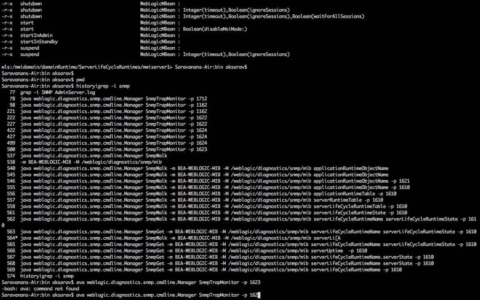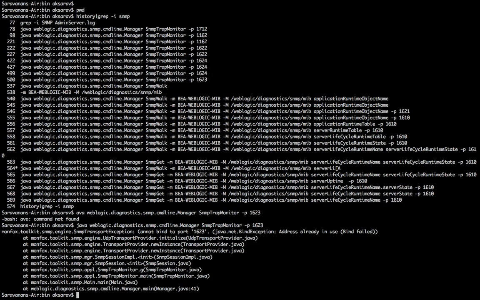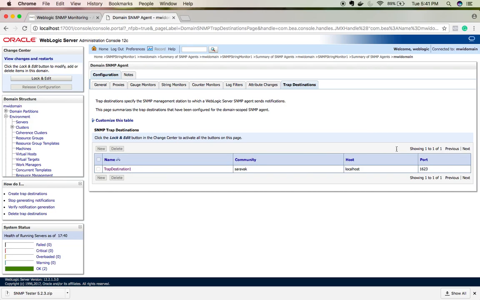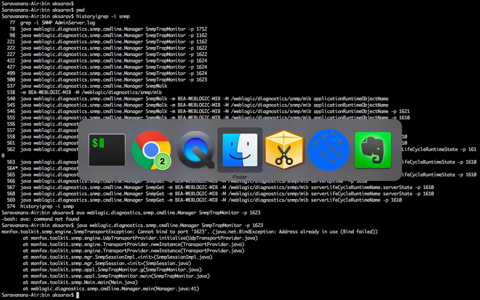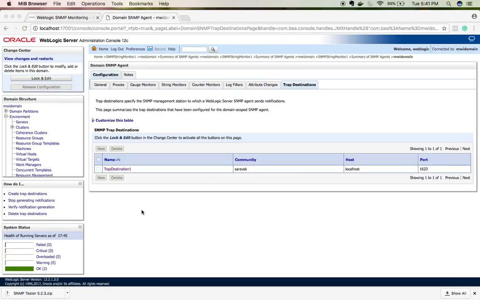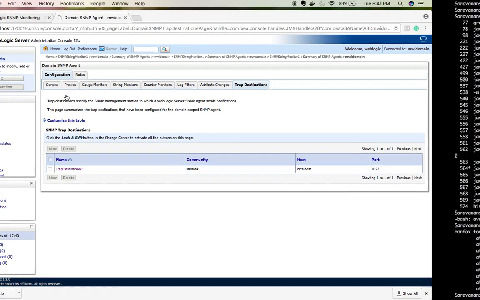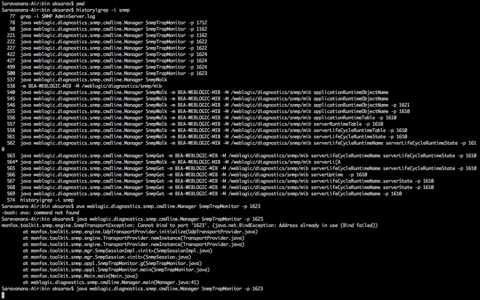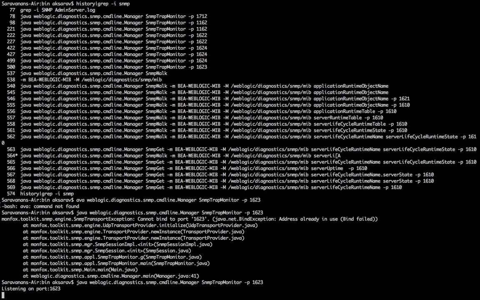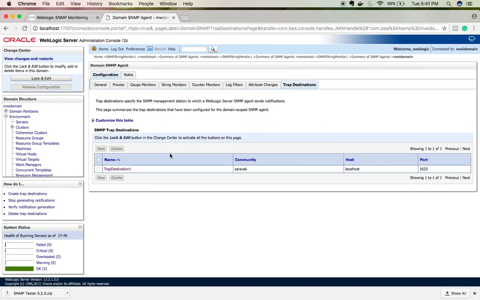Okay, so it's not Java, I just copied it wrong. Address already in use, bind failed 1623. I think I have another tool which is actually blocking it. Let's see it now. Yeah, listening on port 1623. Okay, now it started listening.